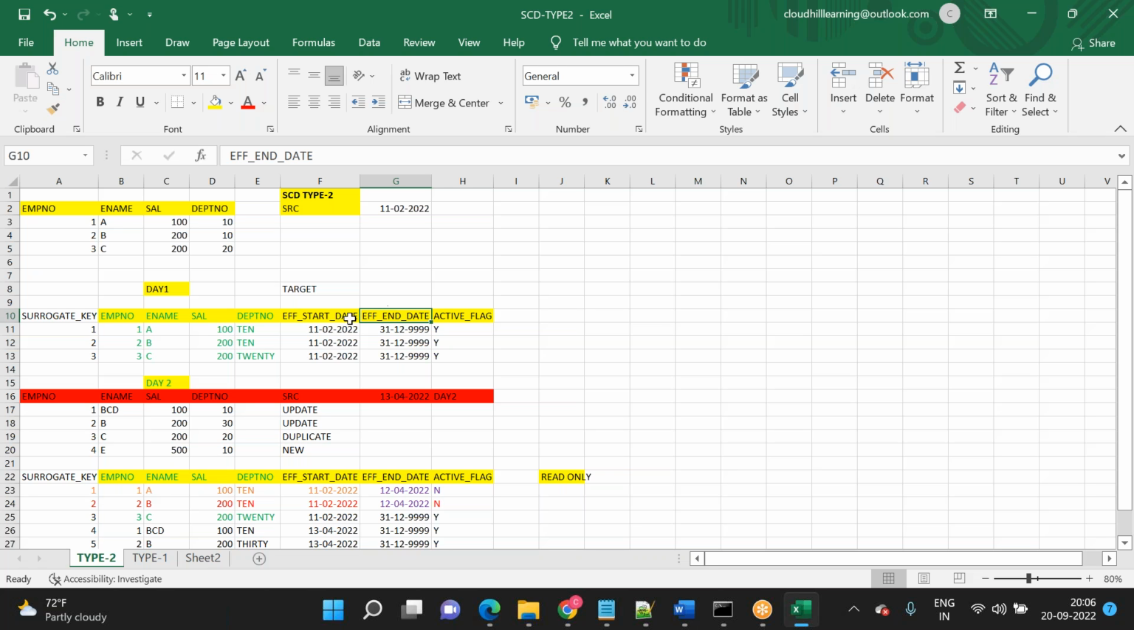Now see what value is going to come. Whatever day you load the data, that is the start date. Till what date this particular person is active, we don't know. We can't decide, because tomorrow he may resign. So we are going to maintain a default date that is called the high end date, one standard default date, 31/12/9999. That is the default end date.